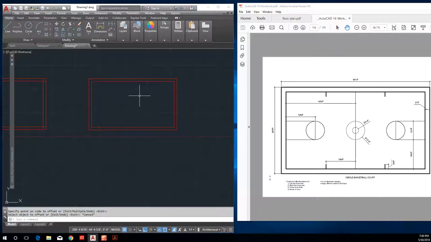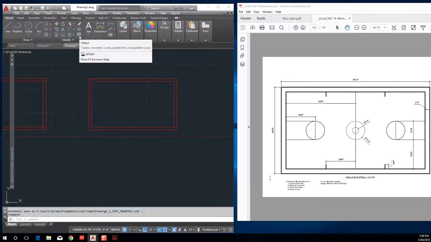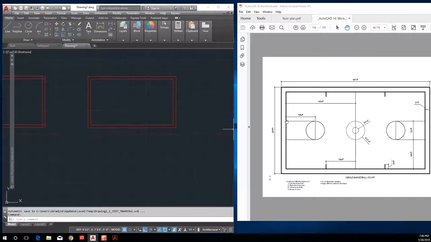So you just have to type offset. The shortcut is O, enter, or you can type offset, enter, right? And then you're going to choose your offset distance. It can be anything. It can be 1/4 of an inch up to 200 feet, whatever you need it to be. Or you can come up and initiate it right here. Okay, and that's offset.